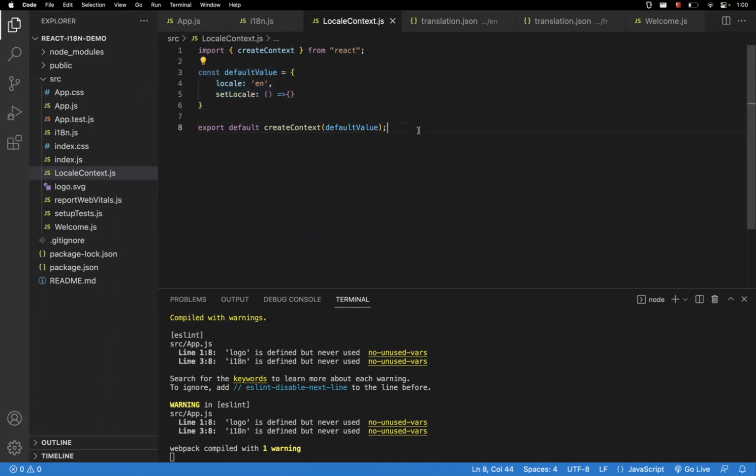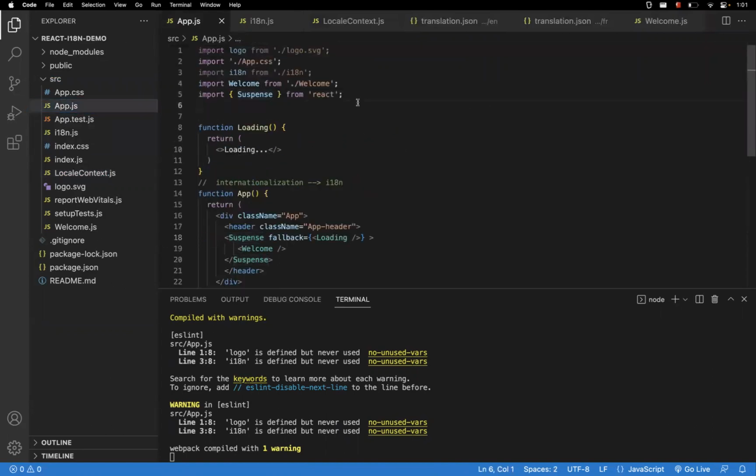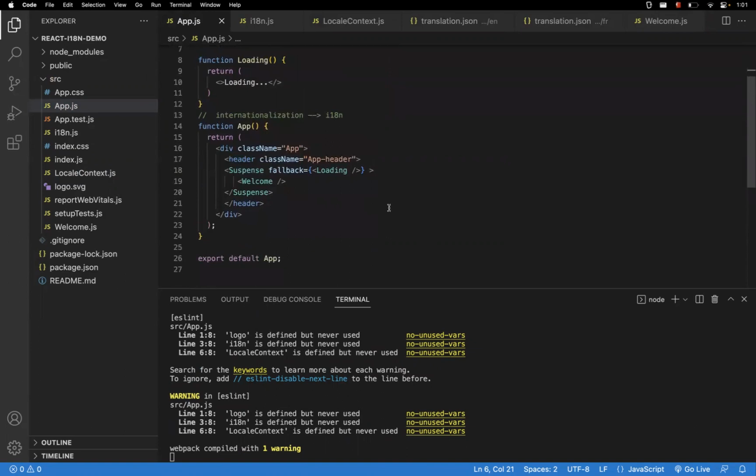Now we have a context. Fine. So this context needs to be used. Let's come back to the app.js file. Here in the app.js file, let me import the context. Import locale context. Yes, we have imported. Once we import this context, we need to pass this to all the components, right? So for that, we need to use it here.